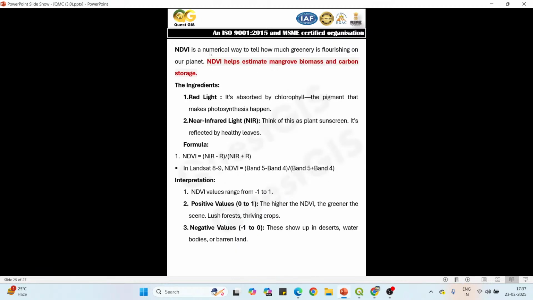So first, a very important vegetation index, which is our NDVI. NDVI is a numerical way to tell how much greenery is flourishing on our planet. NDVI helps estimate mangrove biomass and carbon storage. So what are the ingredients that make NDVI? That is red light and near infrared.